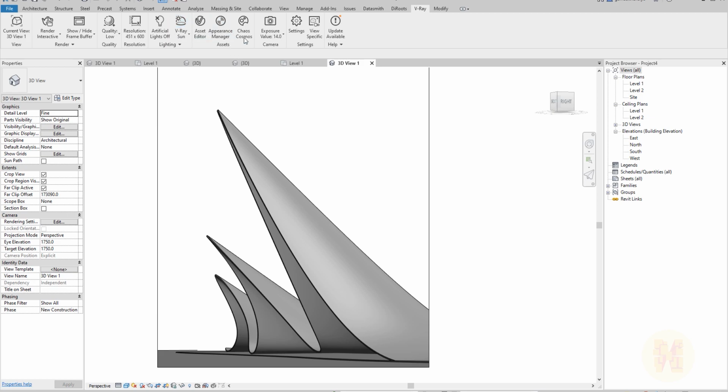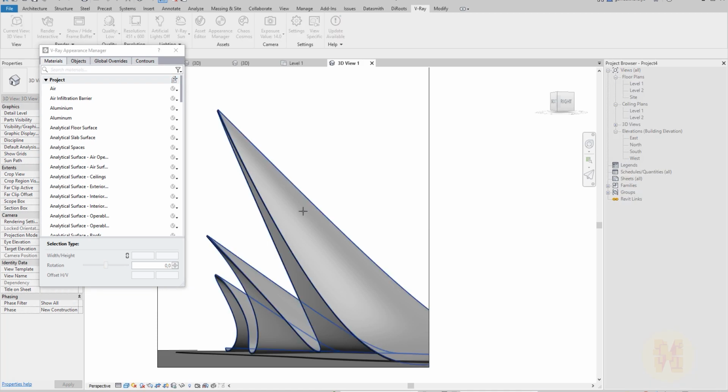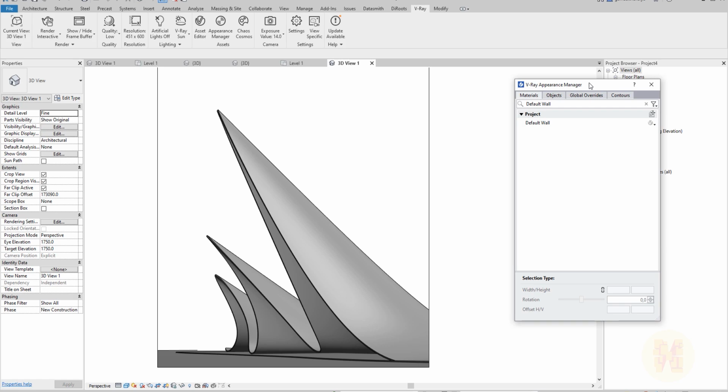Let me go to the manager, the appearance manager. And as you can see here, we have the small button, V-Ray surface. Actually, this is a pretty nice thing we have in V-Ray. Let me select it, and now I will select just this material. As you can see here is the default wall, so we just need to place our material here, and this paint will be changed.